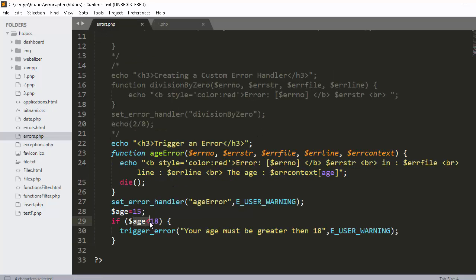So if the age is less than 18, I will trigger an error as I have mentioned and explained. There are two types of errors, like the division by 0, which is triggered by default if we have 2 divided by 0, and here I will trigger the error if the age is less than 18. I will say your age must be greater than 18, and I will pass the user warning to the set error handler function with the name of the function here. Then inside the function I will form the error as I want. I have 5 parameters: the error number, string, file, line, context, and I will print this format.